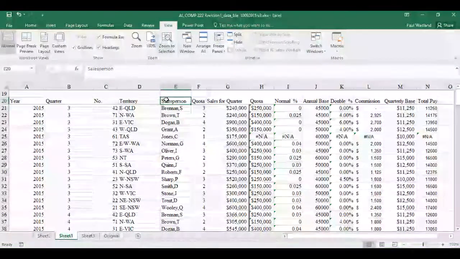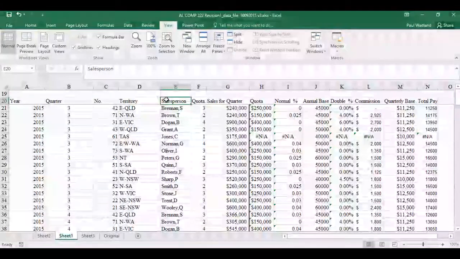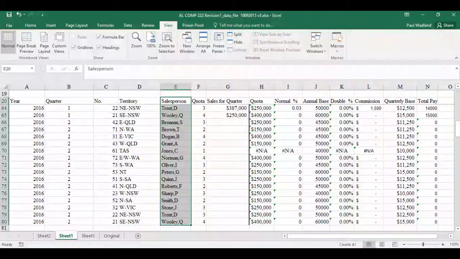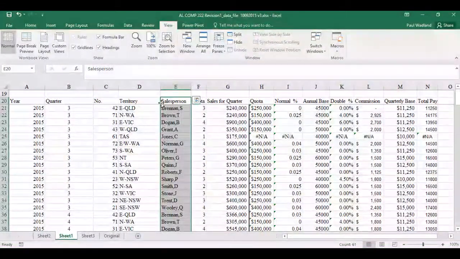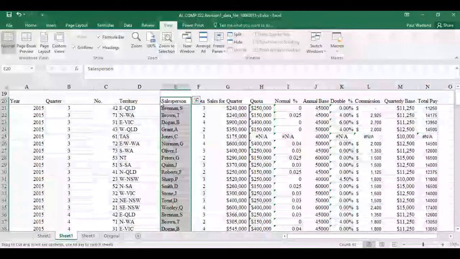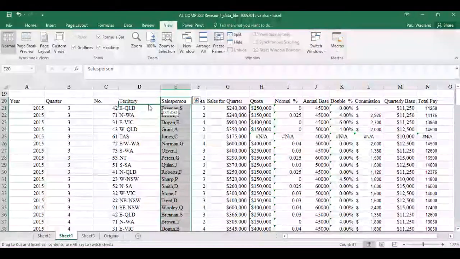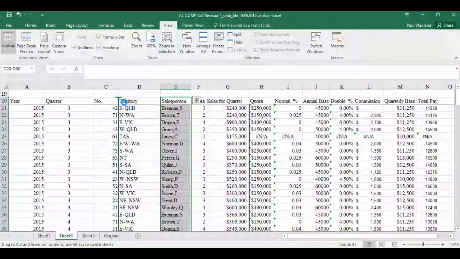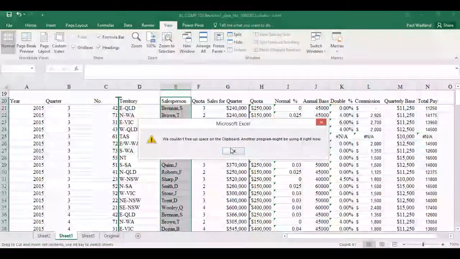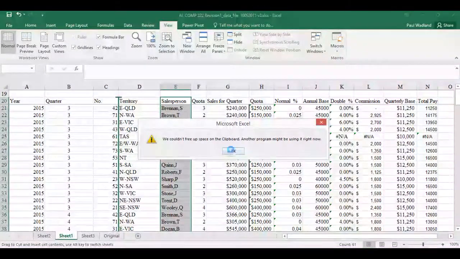So going to my salesperson data, Control Shift down to collect it all. Then pressing Shift, my left mouse key is put in, and just dragging it across until I see the vertical bar. You probably won't get this error, it's because I'm running the video.